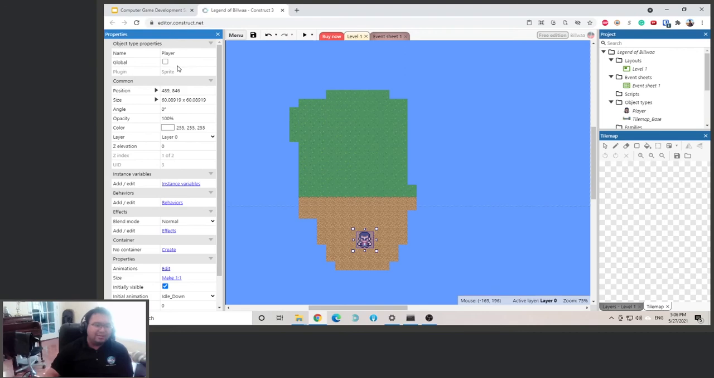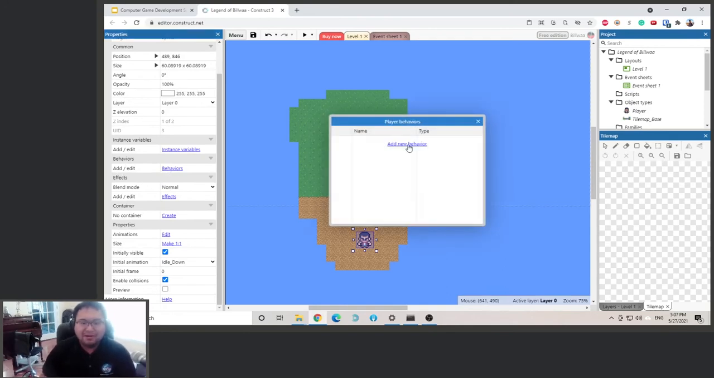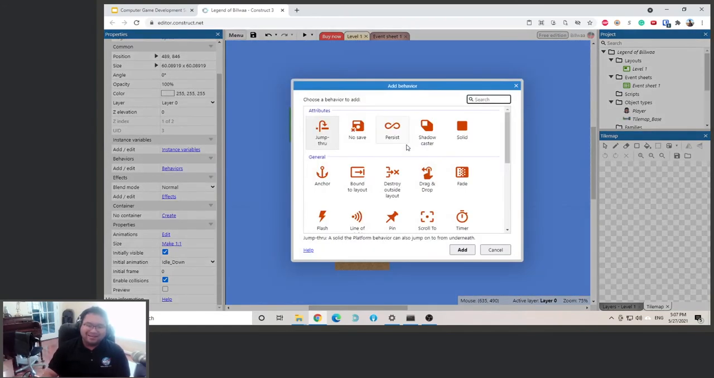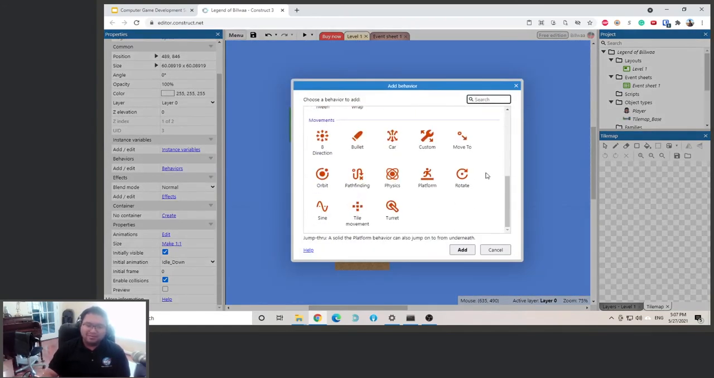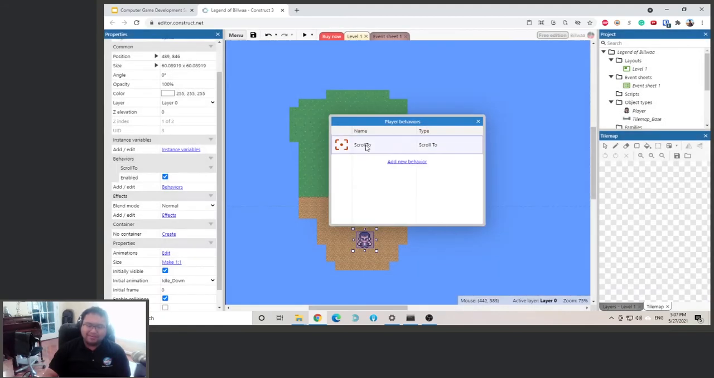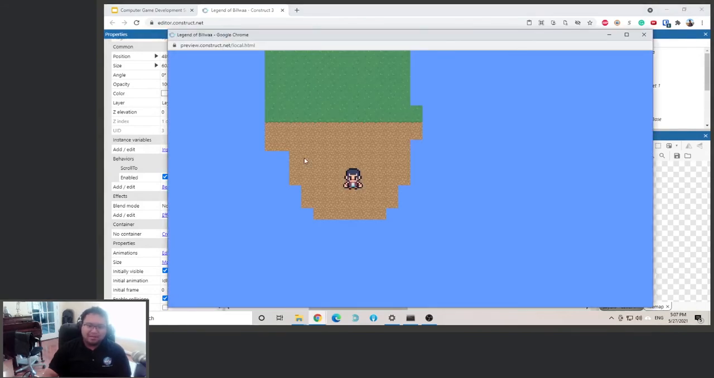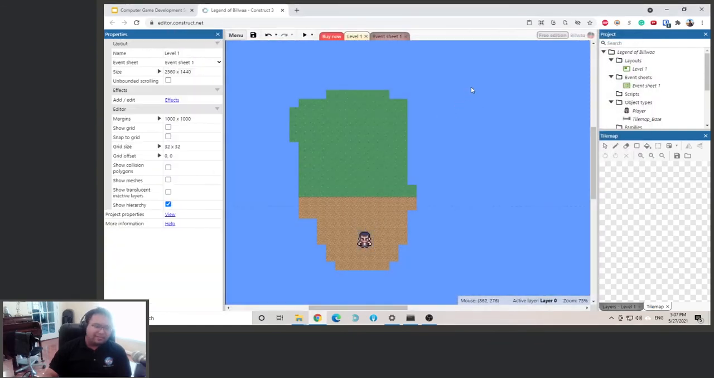And then we're going to go to behavior. Let's see, where? Add behavior. Behavior is like different characteristics of the object. So we're going to do scroll to. Basically scroll to always centers the view on this object, so the view will always center on it, like what it said. So if we click play now, you can see our character's in view. Okay, so that was easy.